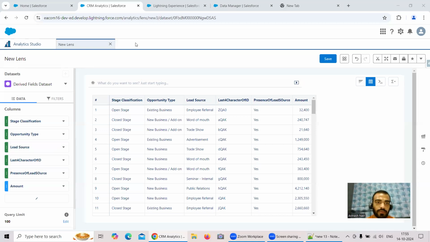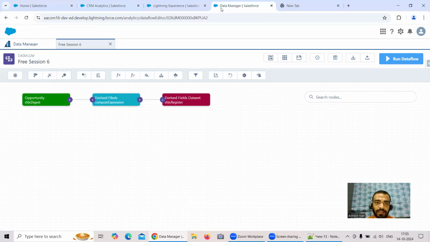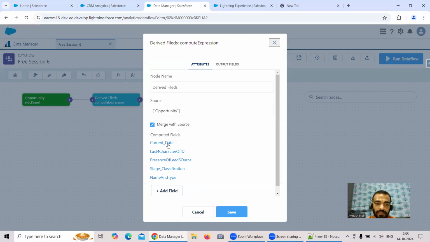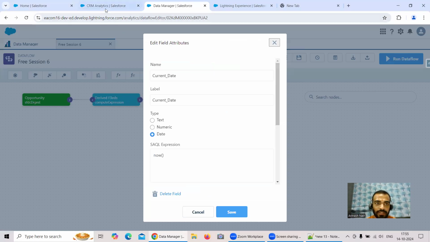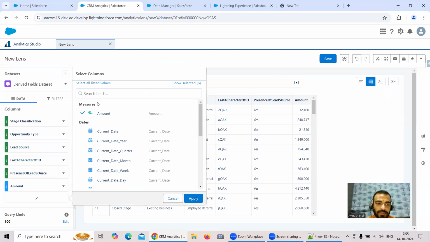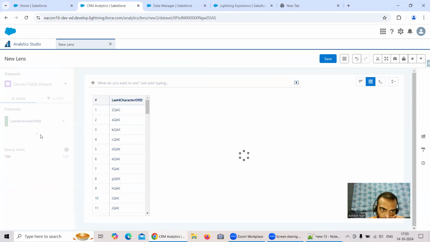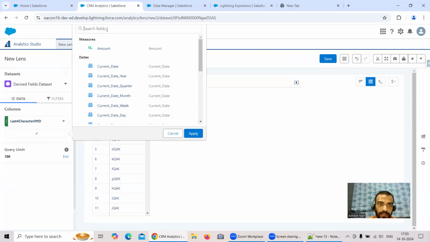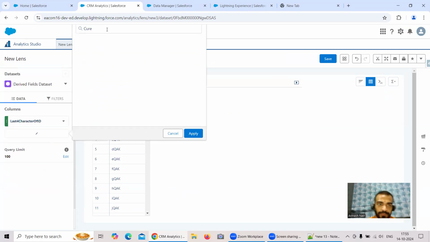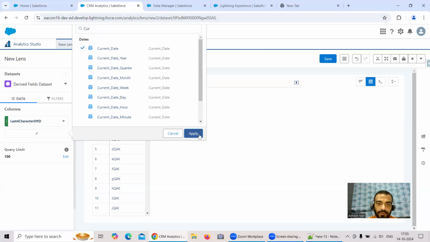Now guys, over here, whatever things I created, let me bring those fields. I had current date, which will show you today's date. Let me click on this pencil button and show selected. Let this be there, that's fine. Let me deselect, click on apply, and let me pull in the current date. So this is my current date.